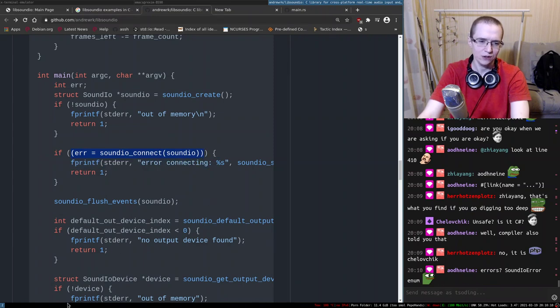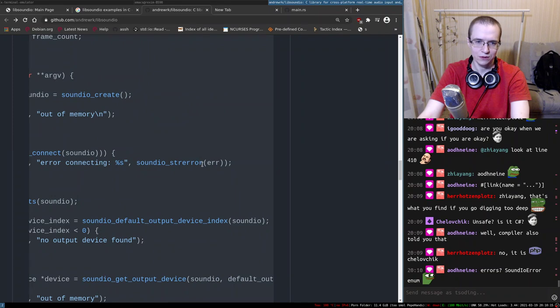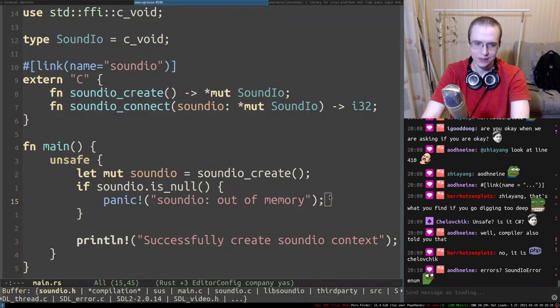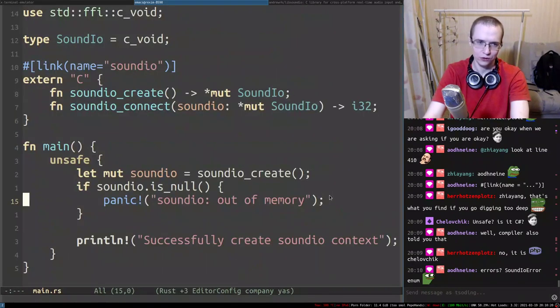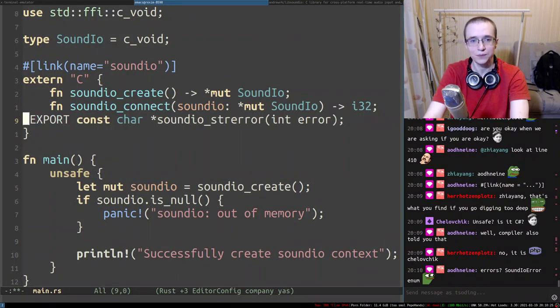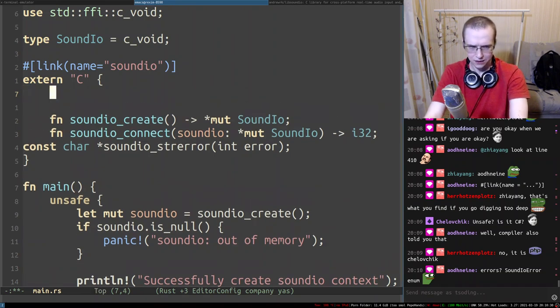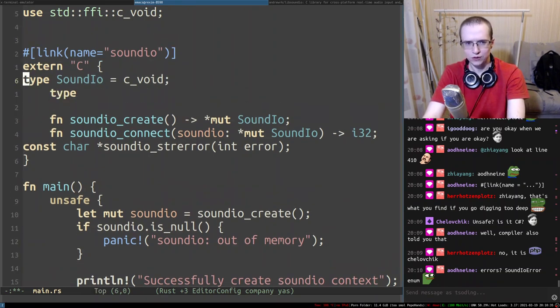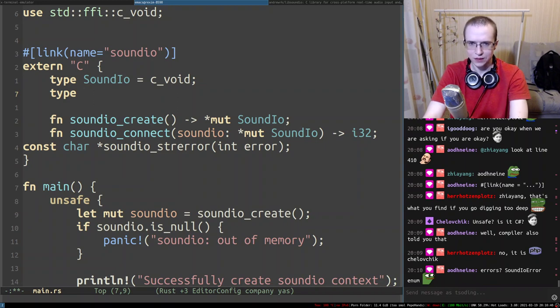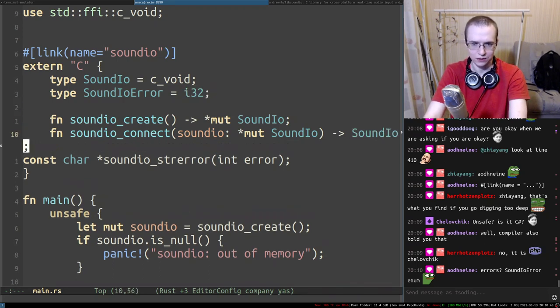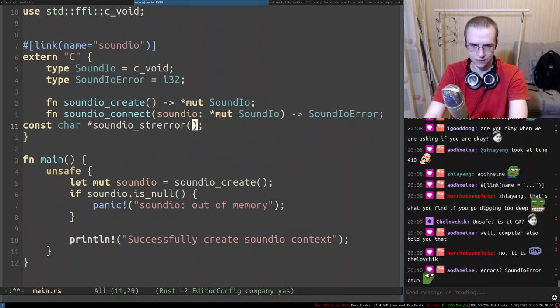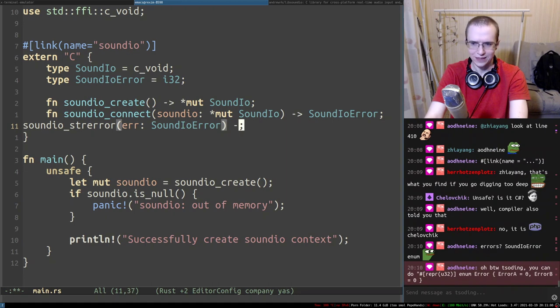Right, I32. So error. Ah, it returns an error if it's positive or something, right? And we also have to have a function soundio_str_error. Alright, soundio_str_error returns the string. Okay, so we're gonna have something like this in here. So it returns this stuff, and can we actually move these things inside here? I think that would be kind of useful. Sound IO error, right? And it's going to be I32, and this is what we're going to return every time. There we go. And in here, it will return a C string.